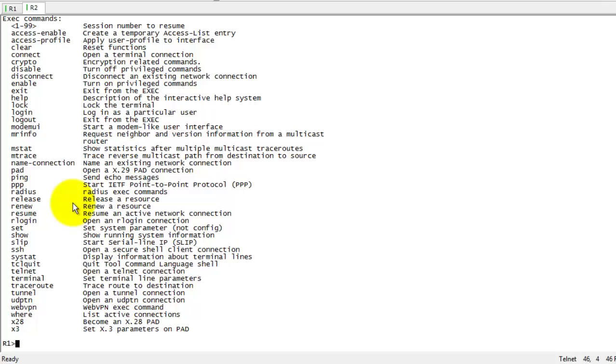Now, in IOS routers, there are three default privilege levels. That's privilege 0, privilege 1, and privilege 15. Privilege 0, there's very little you can do. Privilege 1, you can do a little more. You can do things like show, you can do clear, you can do connect, and things that you see on screen right now. On privilege 15, you have access to everything.